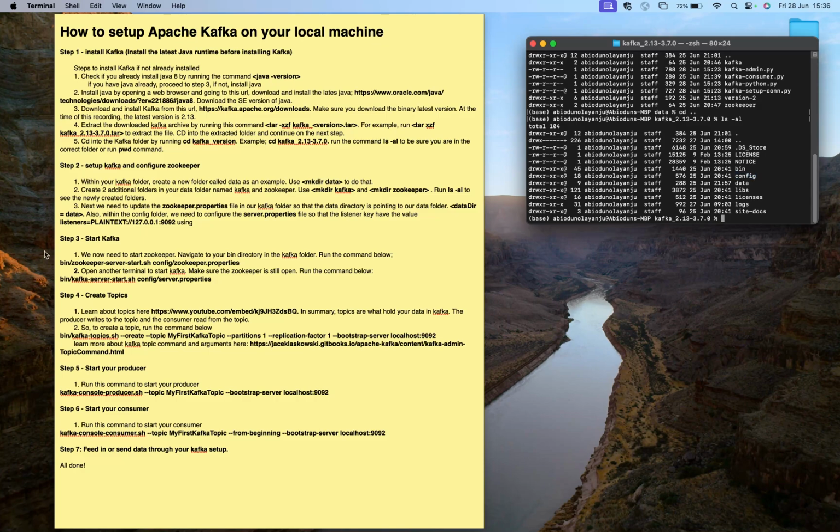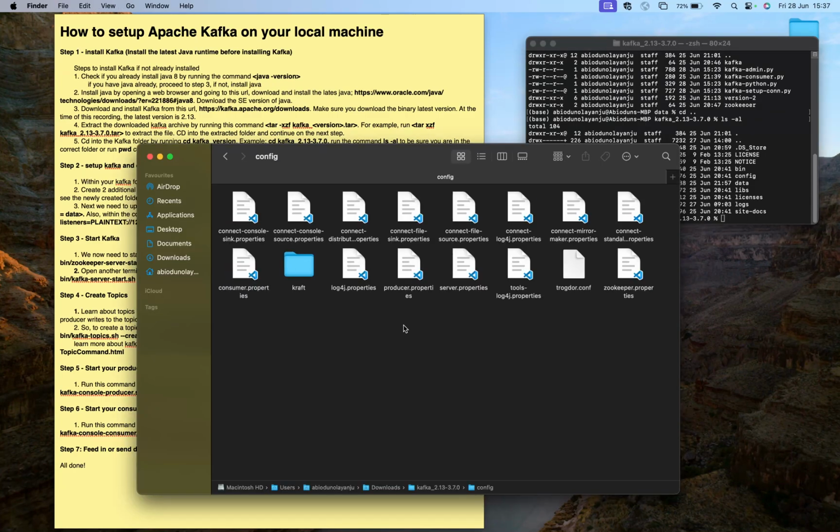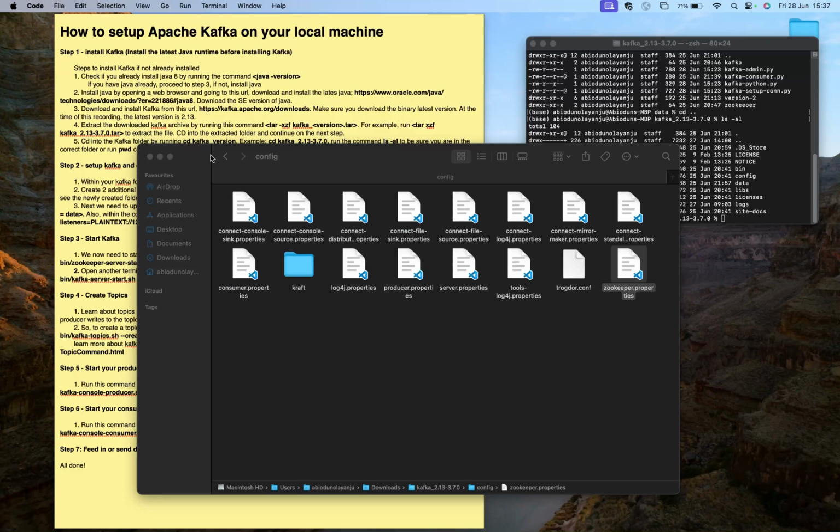Here I'm in my config folder. Go to zookeeper.properties. You can open that in VS Code. Once you open that in VS Code, you update your data directory to point to your data folder, as I've done here. That way, you are good to go.